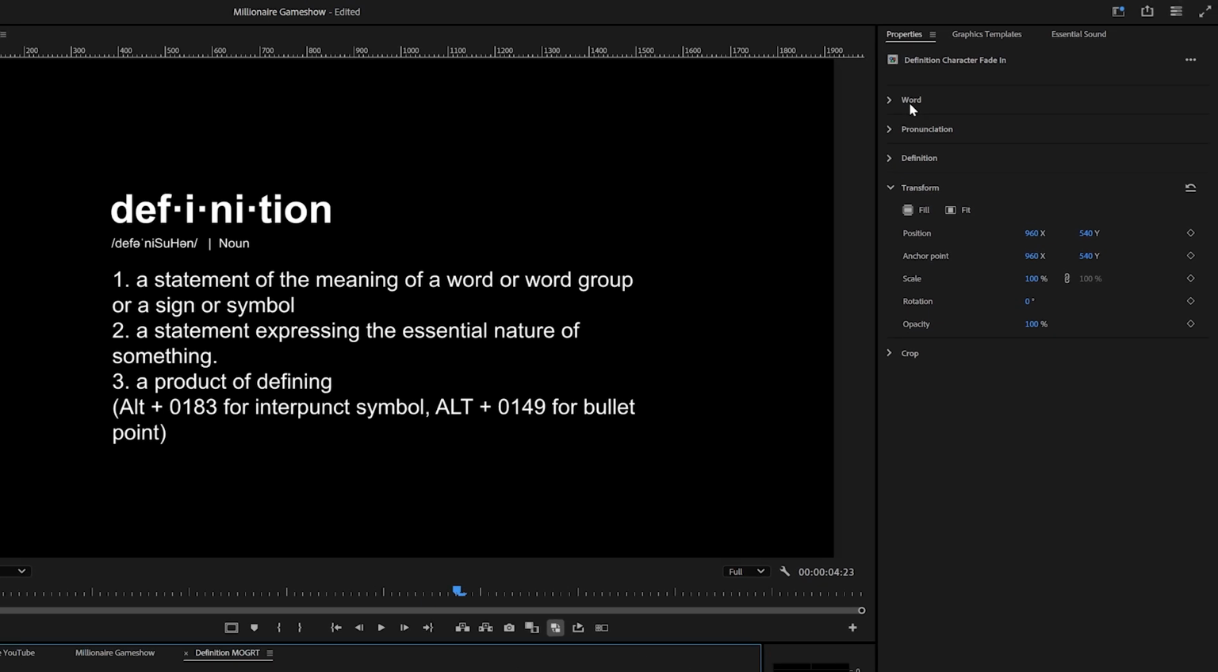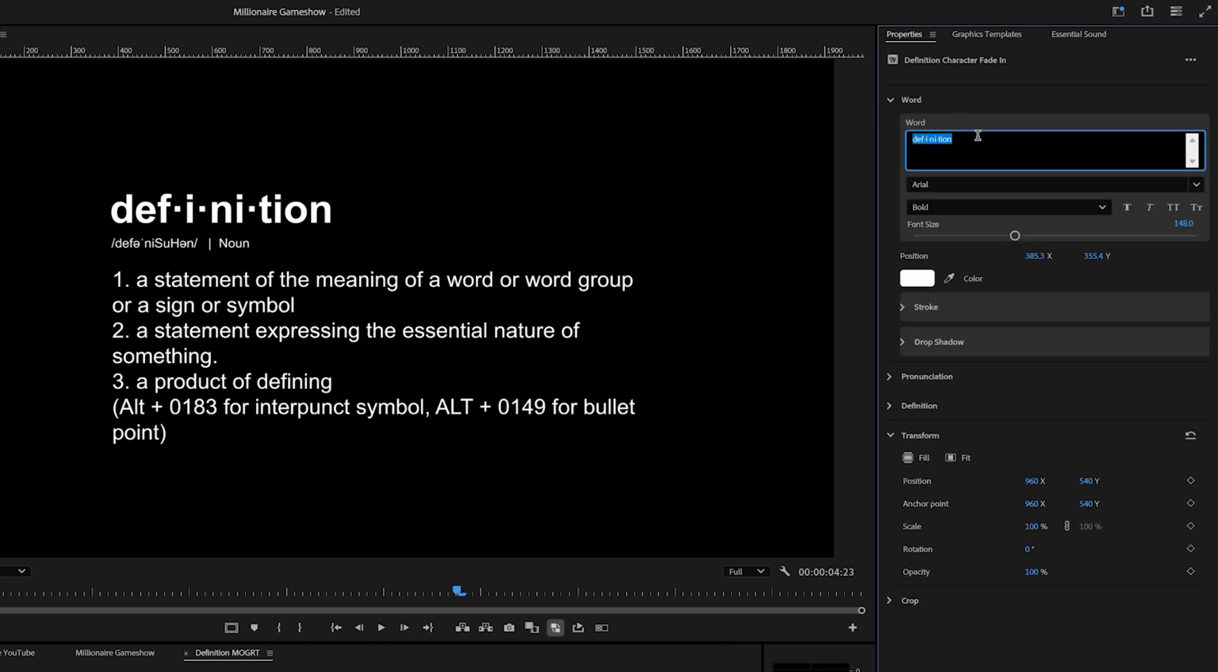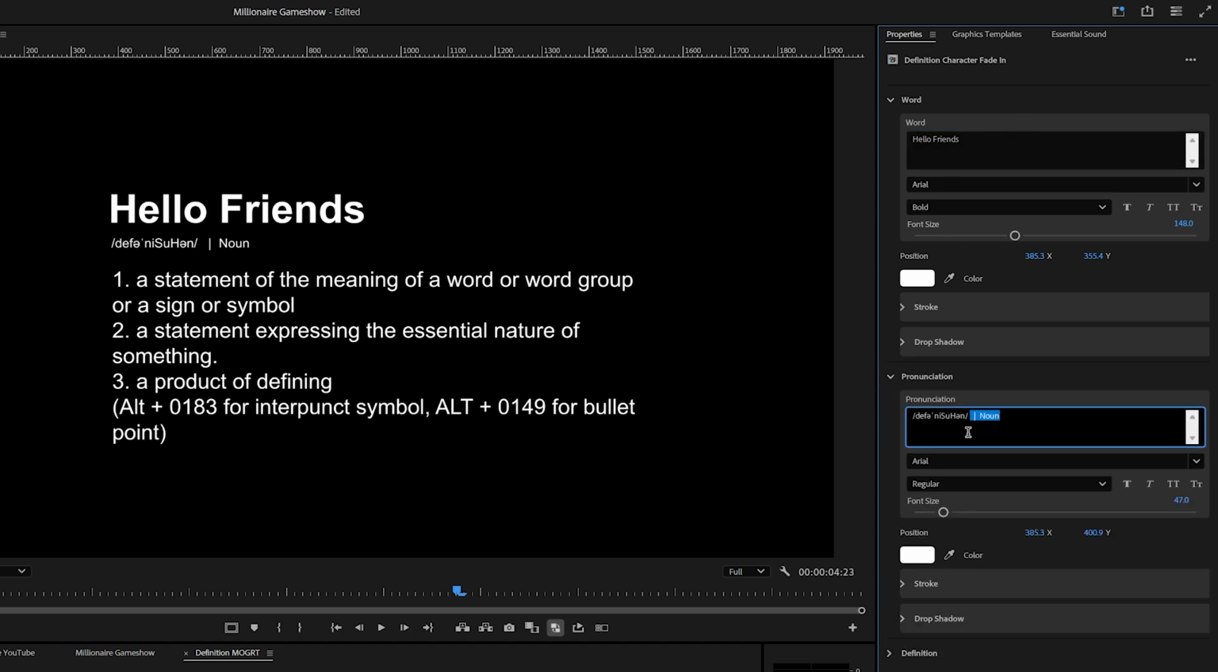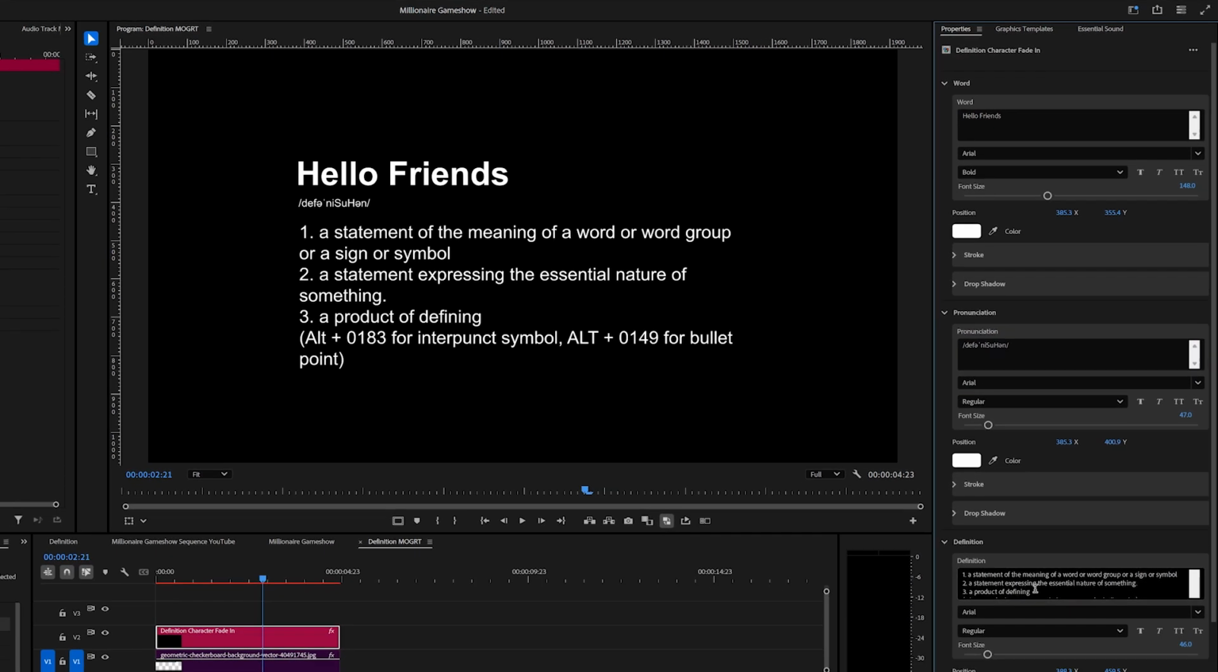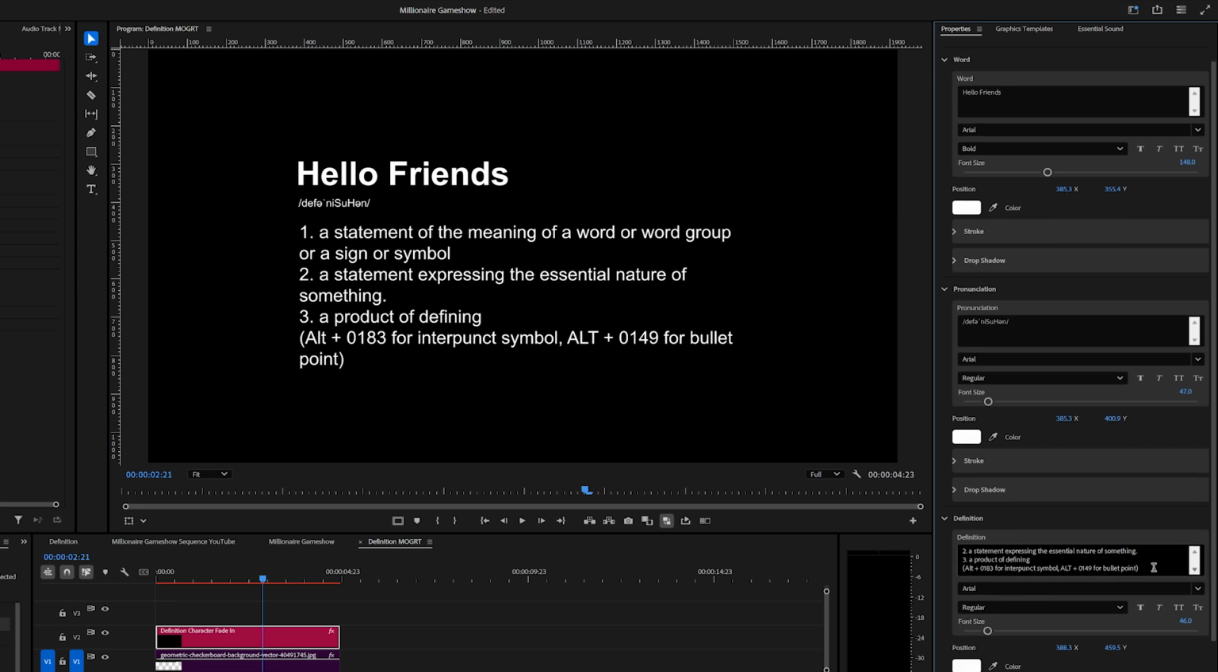So we've got word, which is our definition up here, pronunciation, and then our actual definition down here. So here we can change this to whatever we want. And same with pronunciation, we can get rid of that. As soon as you click away, it will update. Then I'll come down here, and of course here's definition, and I can change these and get rid of them.